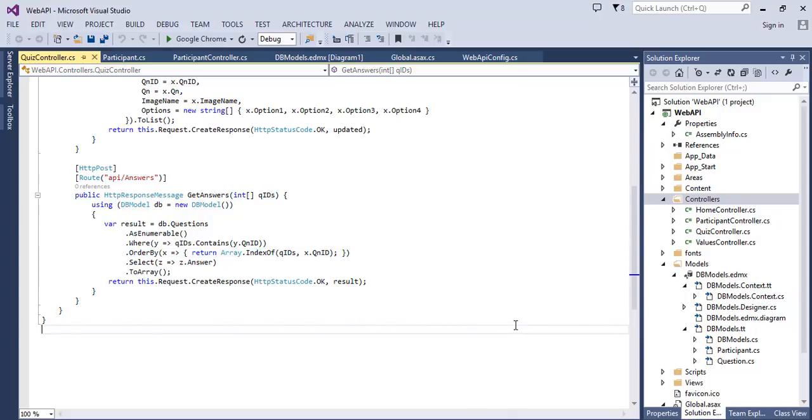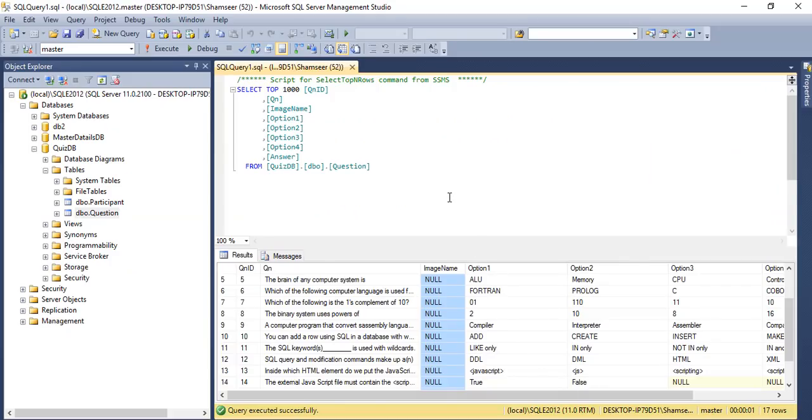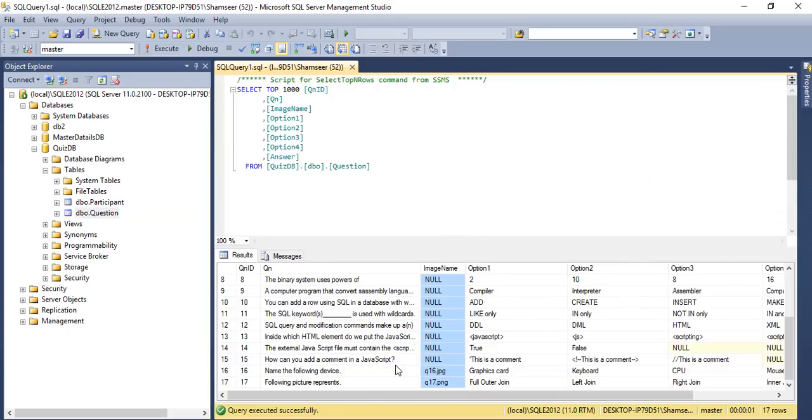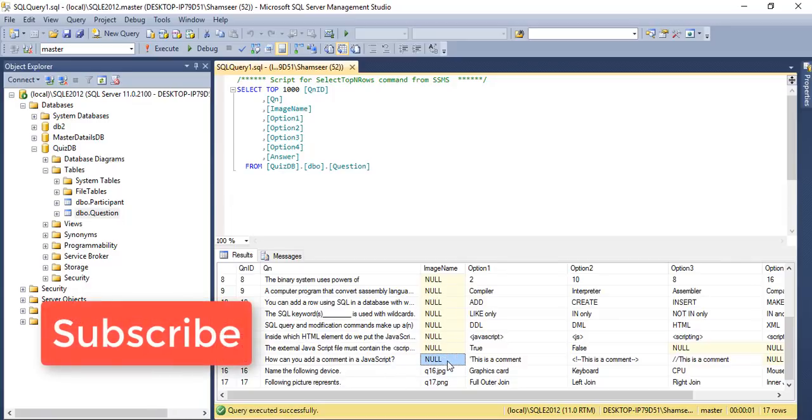We have to do one more thing. Inside this question table, we have a column image name. Inside the column, we will save the name of image related to the question. If there is no image related to question, then we have null value inside the column. Otherwise, we will have name of image.